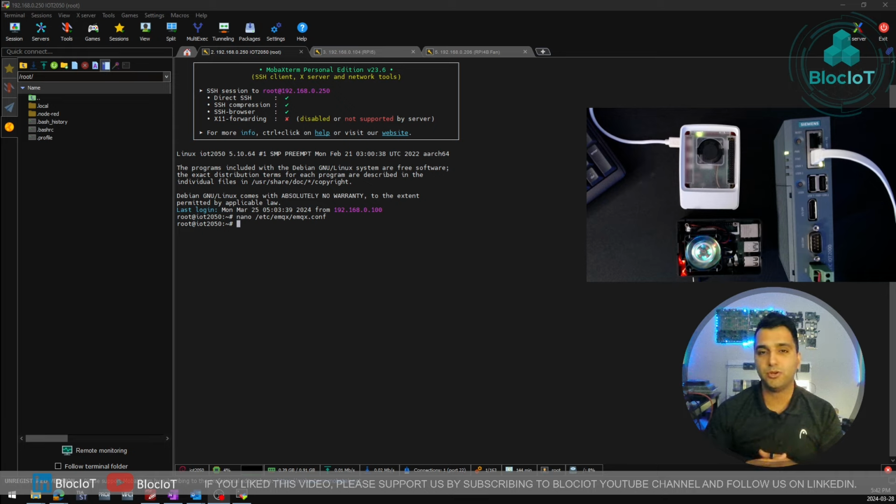So now let me show you how easy it is to create a cluster in EMQX. First, we need to log into our MQTT broker servers. As I mentioned, I have them running on separate hardware, but for your case, it might be in a VM or a Docker container, but you need to have access to the terminal over SSH.